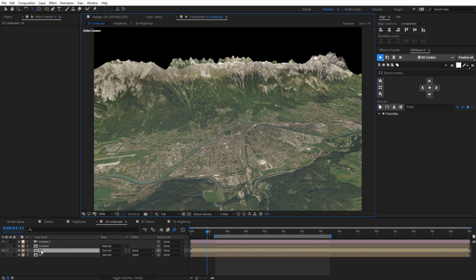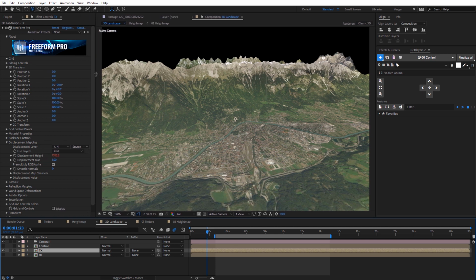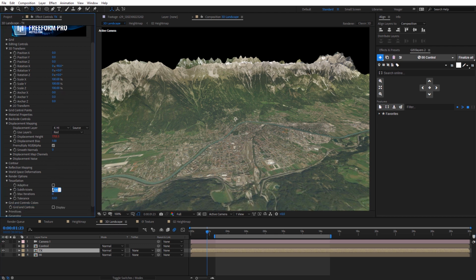We're going to come back over here to the texture. We're just going to have FreeForm Pro on it. And what we need to adjust is the tessellation here under the tessellation options. The default's going to be 500. We can change this now to be 1000 for the subdivisions. And when we do that, you're going to see it's just going to round off everything a little bit nicer. And again, you can increase that more or less. And depending on what your terrain is going to be, will really depend on how much you want to tweak that.